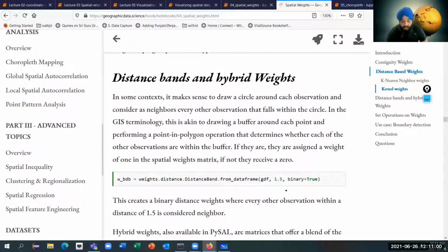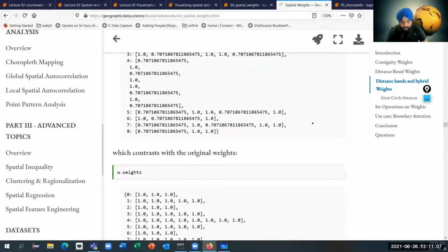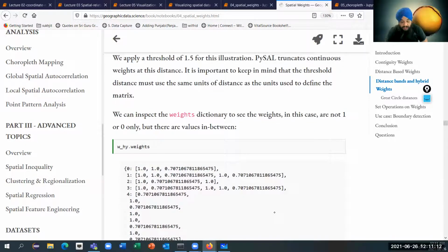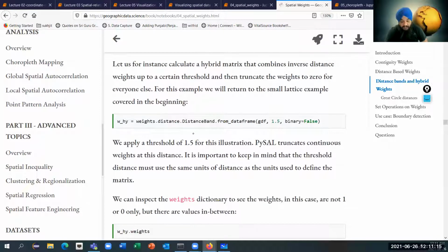Then there are basically hybrid mechanisms also, not only the distance, but we can combine our different methods together. So weights, as well as we can say distance and kernel method, are combined together to create a better mapping of the weights or neighborhood. So this whole chapter is focused on calculating the weights only.